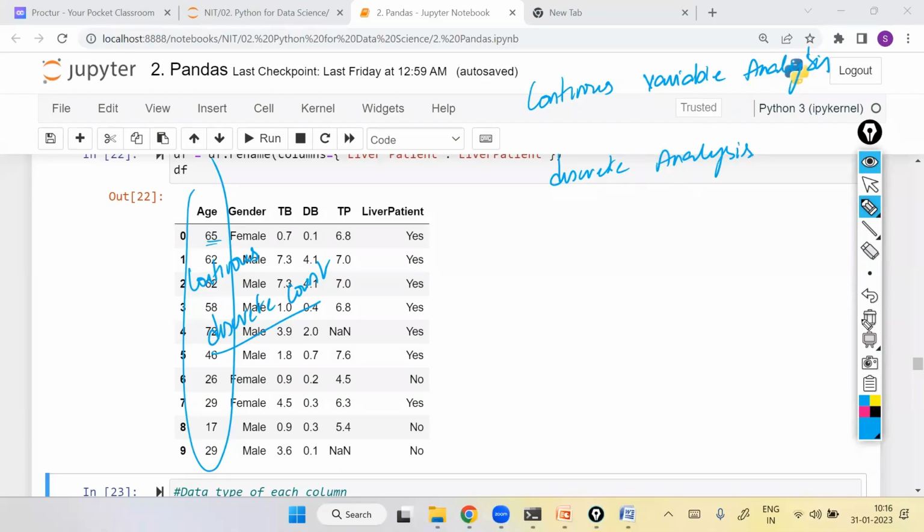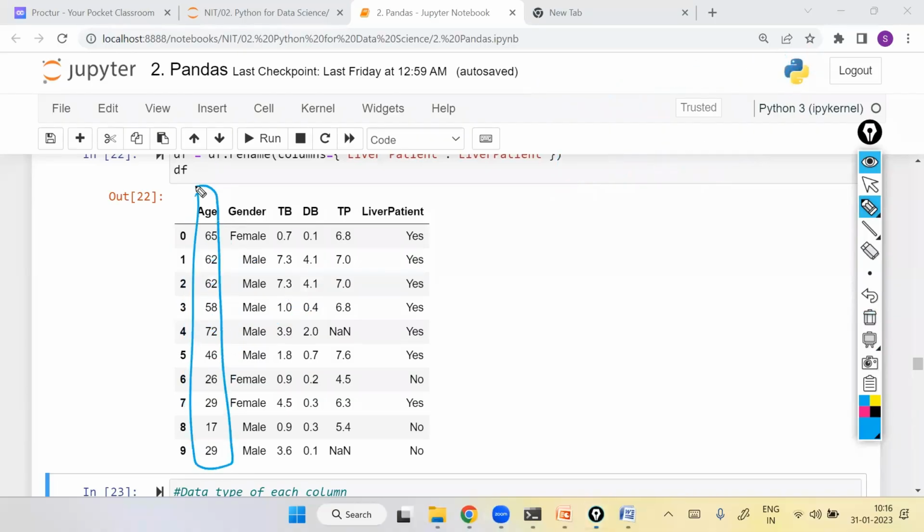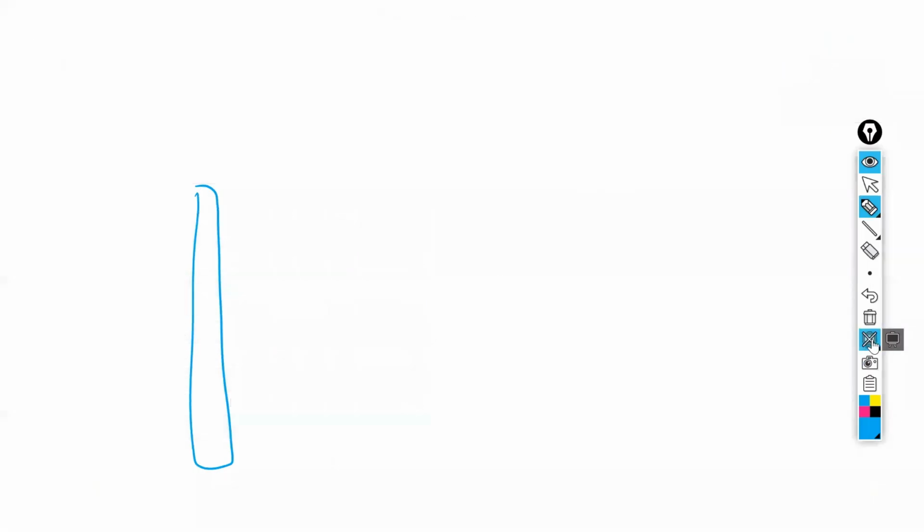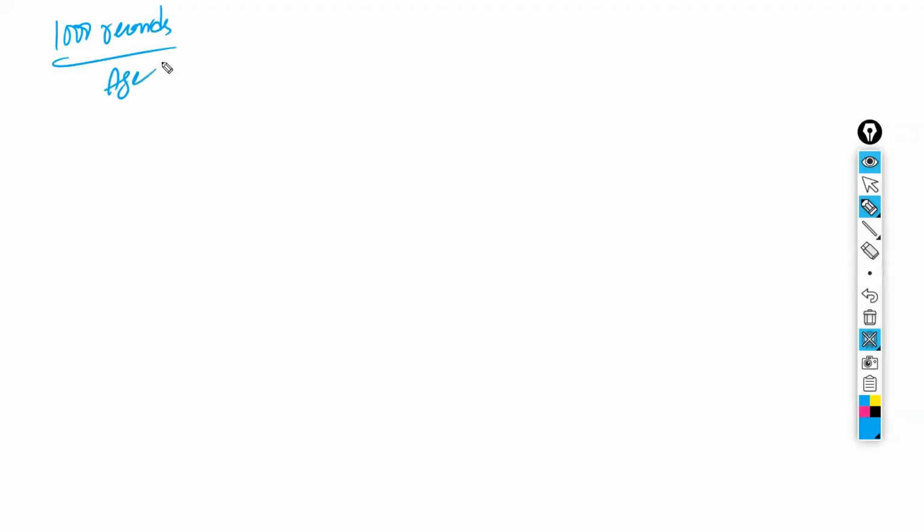Okay. Now for this age column, what is the difference? Let us explain in a simple way. Here the age column is there. Now let us assume in total we are having 1000 records. Here only 10 records are there, right? Here there will be no difference. For example, you are having 1000 records, out of which the ages of the persons are there.